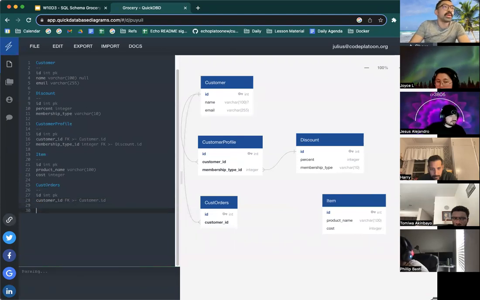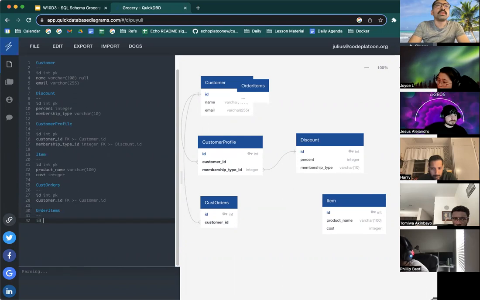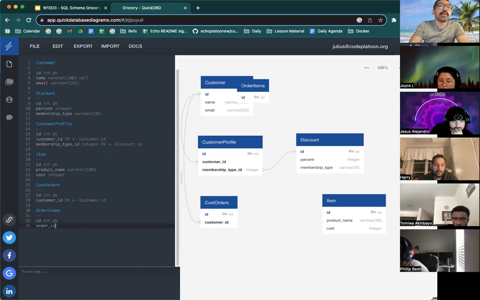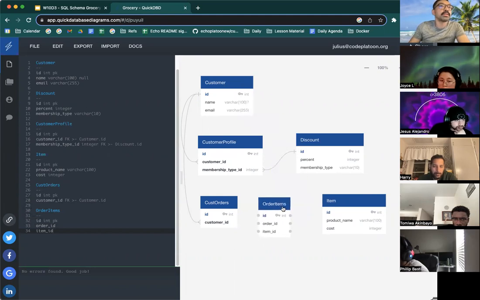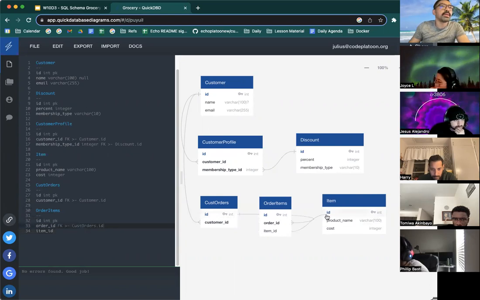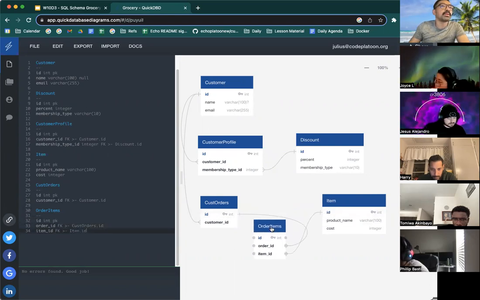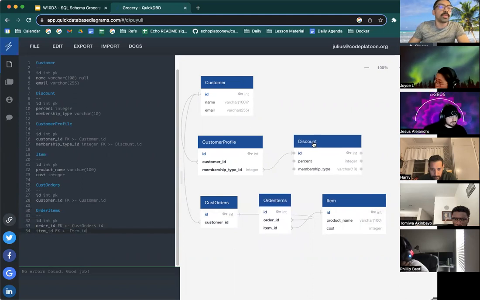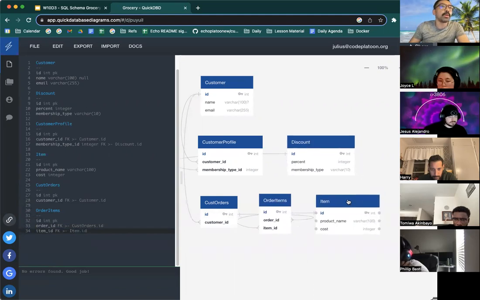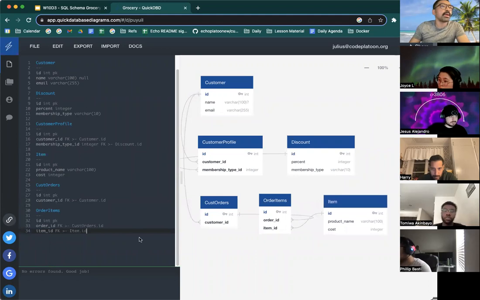And so let's create one last table. We are going to have, like usual, an ID. Now we're going to have an order ID and an item ID because we want this table to reference both the customer orders and the items. So now let's just link everything up. And this should be a good visual representation of what our database is going to look like.